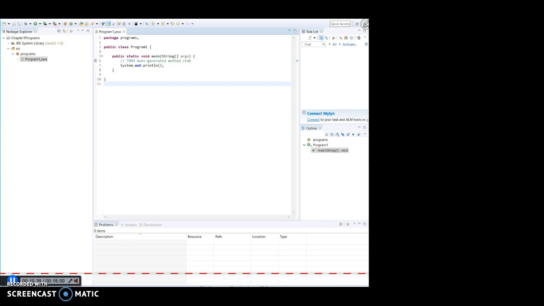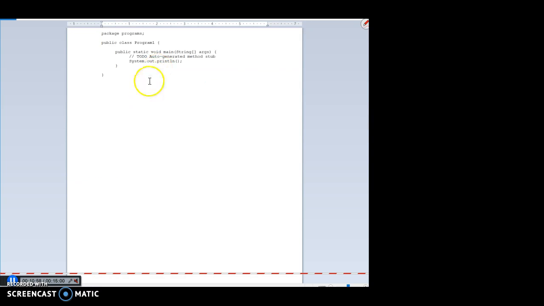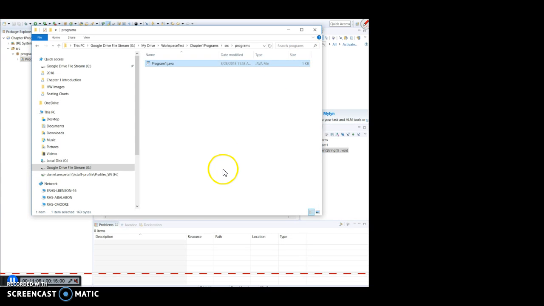And again, you can see in my file system, inside of my Google file stream, I can look at my chapter 1 programs. SRC stands for source. And then inside of programs, I can see there's my program 1. It's open now in Eclipse, but you can also open it in any text editor and see what it looks like. It's just text. The program is basically a text document. So anyways, I would work on my program 1. It automatically syncs because it's got the little cloud there.